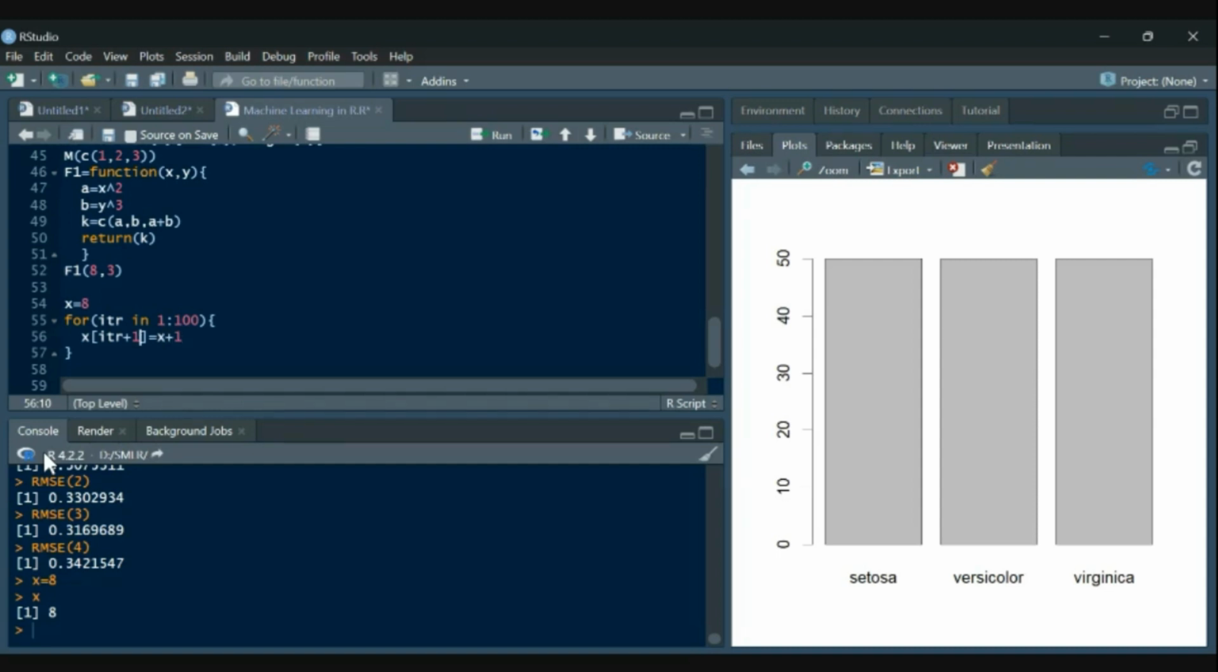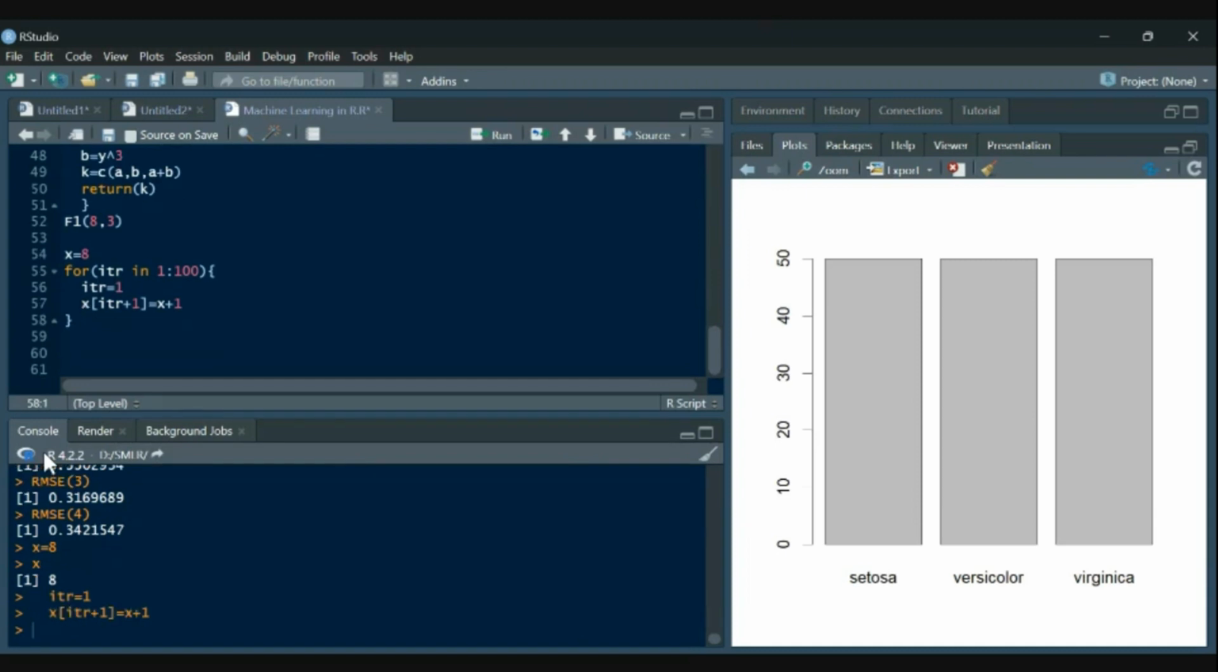So let me, without running any for loop, take it for only iteration number 1. So ITR is 1, and this is my X. So 8 and 9, second comes up here. Now on the second iteration, what will happen? ITR will go to 2. Now I want to store the variable at number 3. So for that, my ITR is 2. So 2 plus 1 is 3. So this will remain same. So X[ITR plus 1] is fixed for all the iterations.